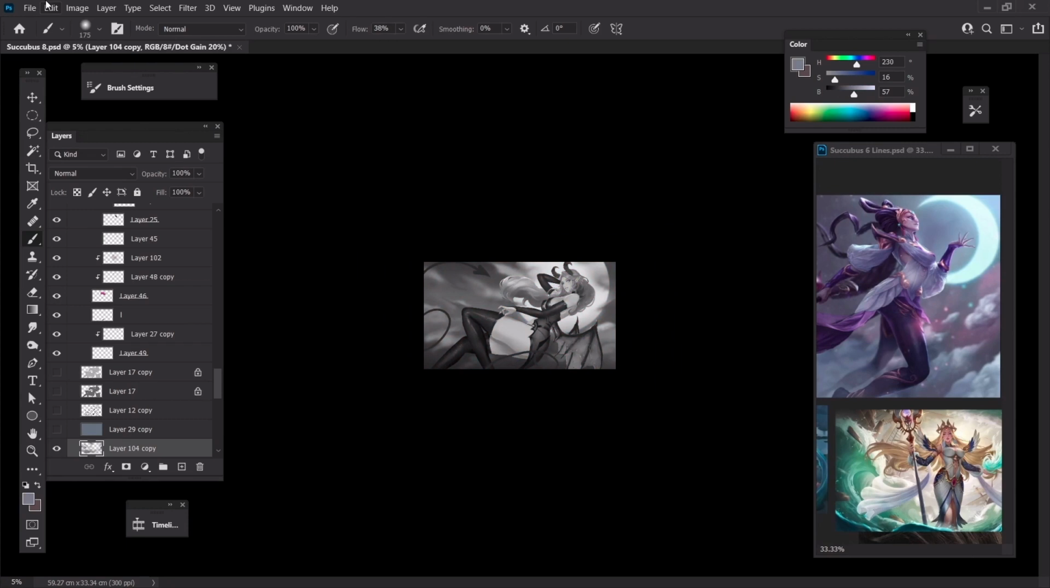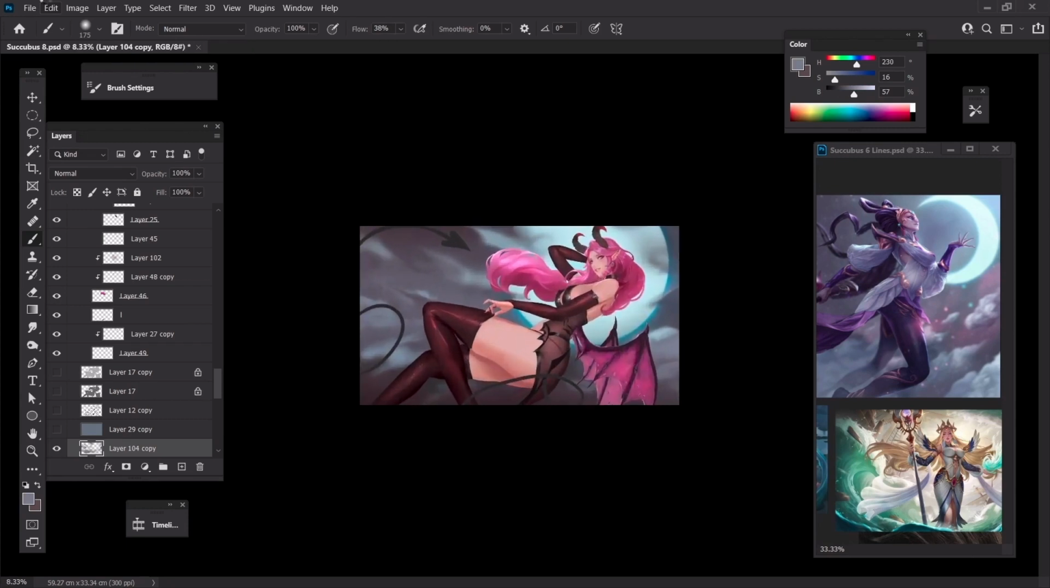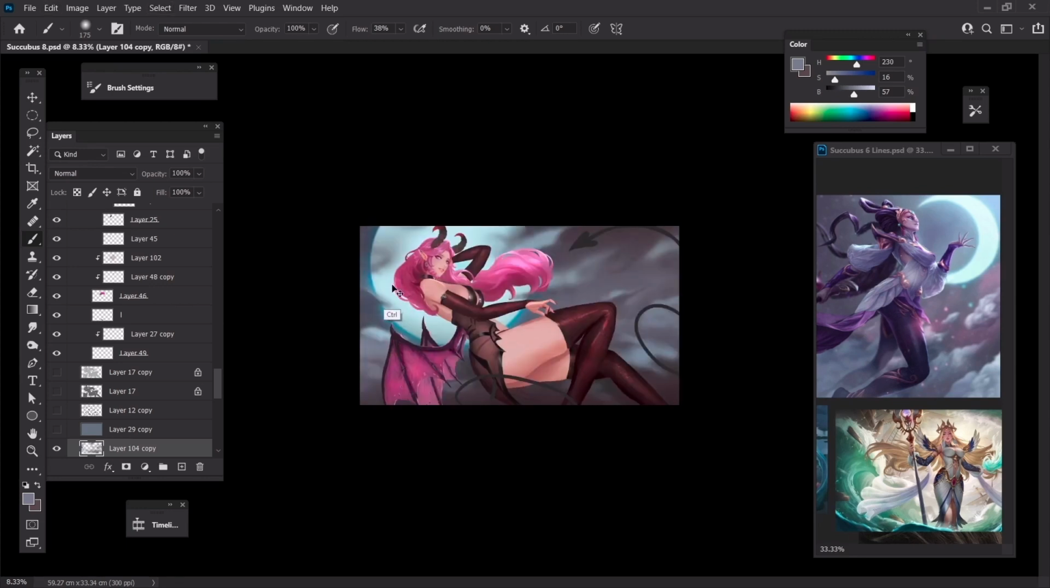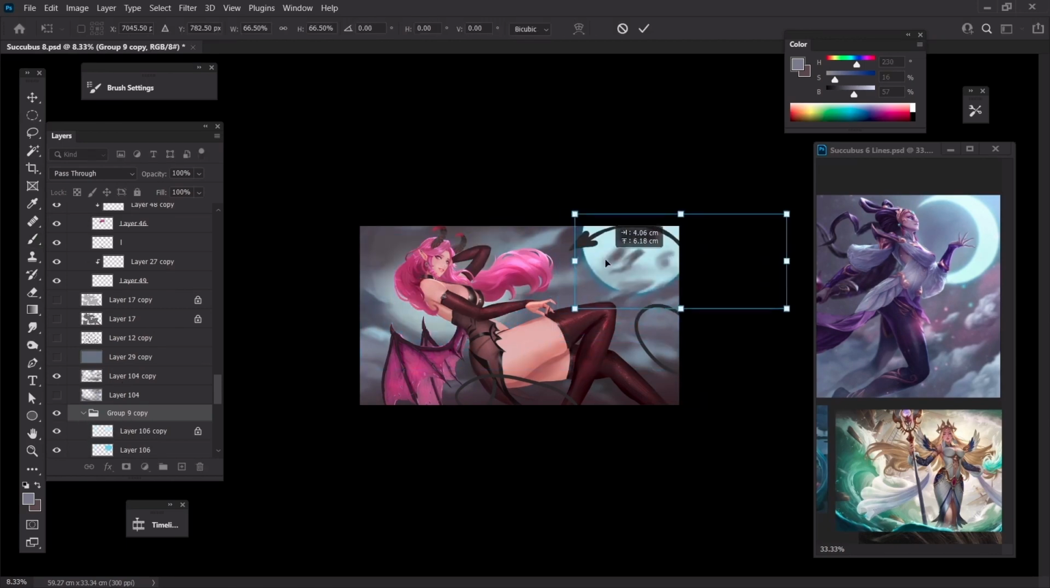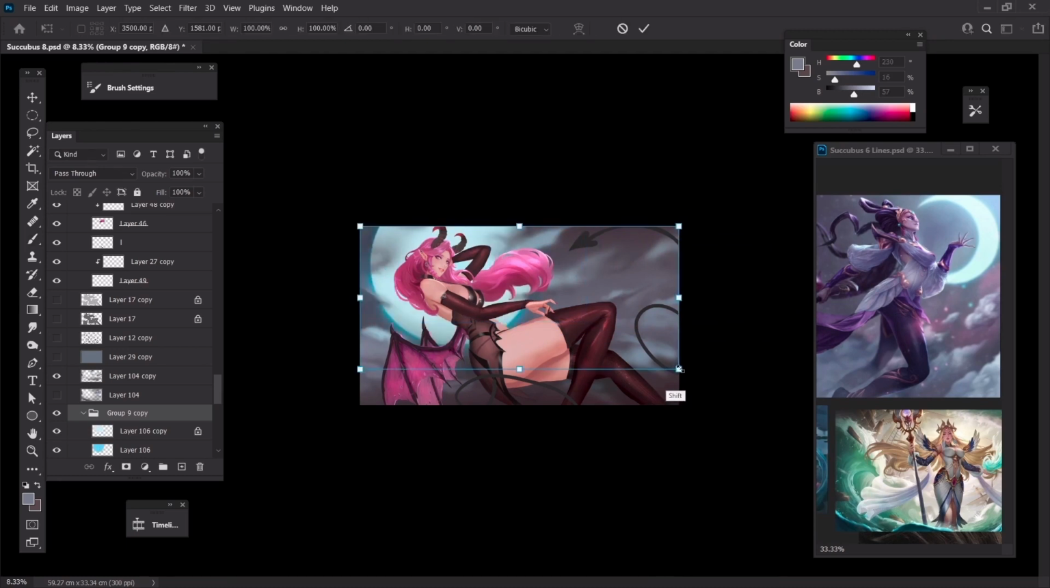Control Y, flip. What if we scale down the moon? I have not tried it, so let's do it. What if the moon is here? Doesn't make sense. The moon can be scaled down and centralized at her head.